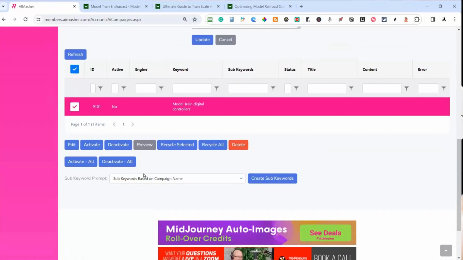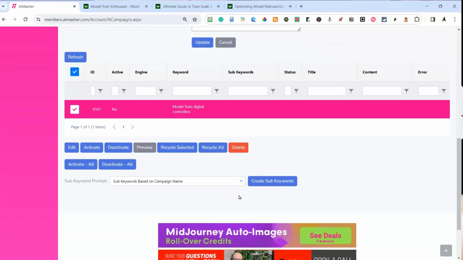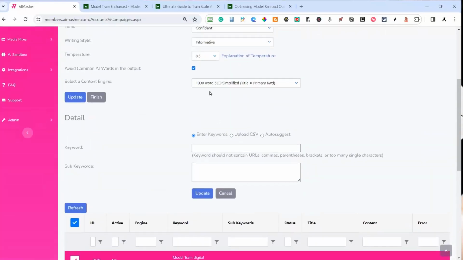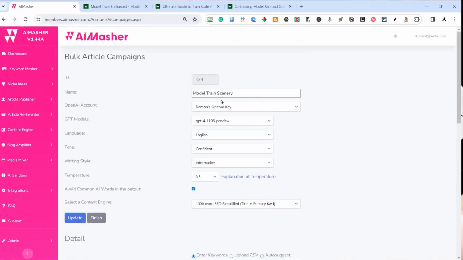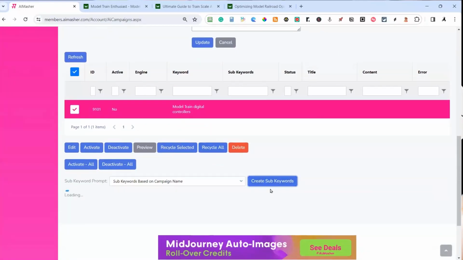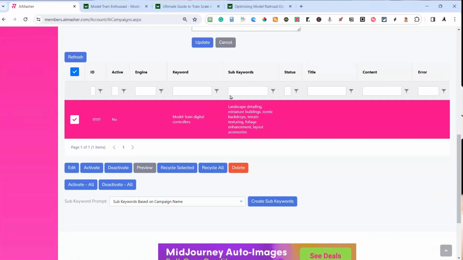And then I'm going to say, well, let's let AI play around with it. Okay. It can give me sub keywords based on the campaign name. Again, it's going to take the primary keyword. Then it's going to come up here and go, okay, that's your campaign. So I'm going to kind of focus around that and your primary keyword. So create the sub keyword. Okay, landscape detailing, miniature building, scenic backdrops, layout, accessories. Okay, so it's kind of leaning towards the campaign.